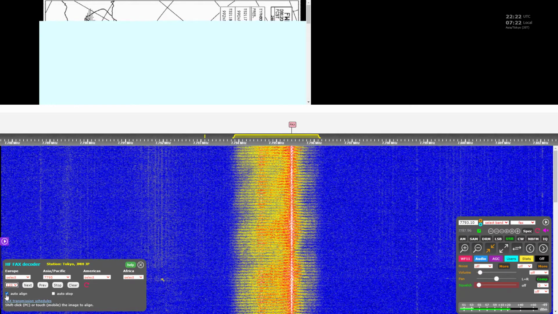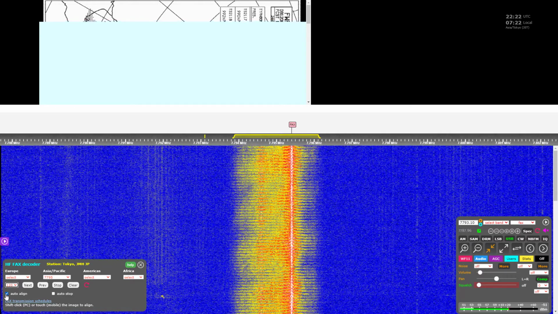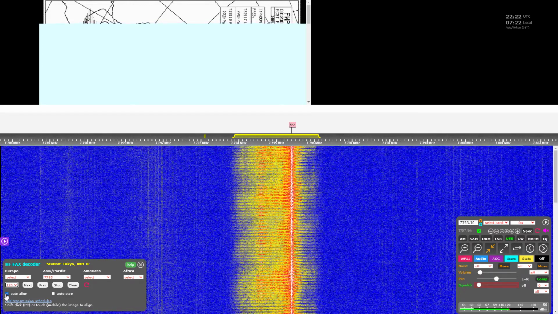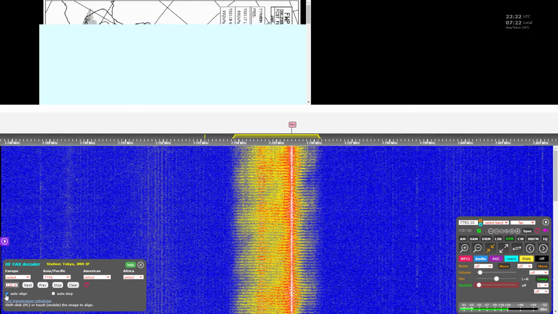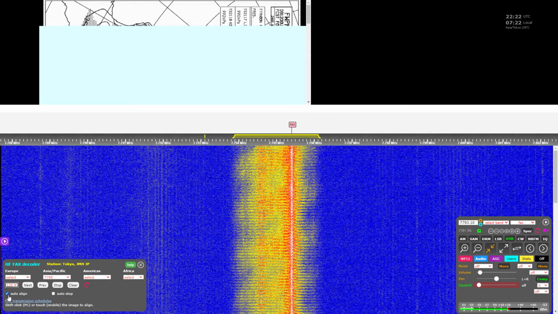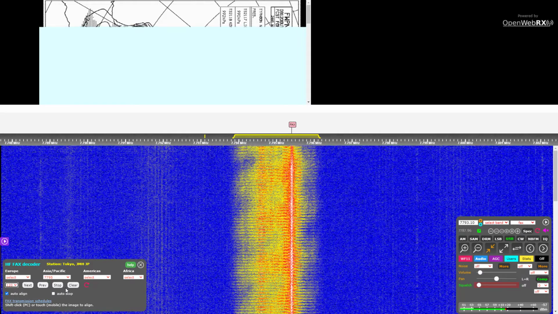So also, here's a box. I always leave auto align checked, and I think this has to do with vertical auto aligning, because sometimes the signal, if you don't have auto align, will not align properly vertically. And I leave auto stop unchecked because sometimes I forget to uncheck it, and when the next signal comes through, it just sits there idly. It will not do anything until you uncheck it and have it start.